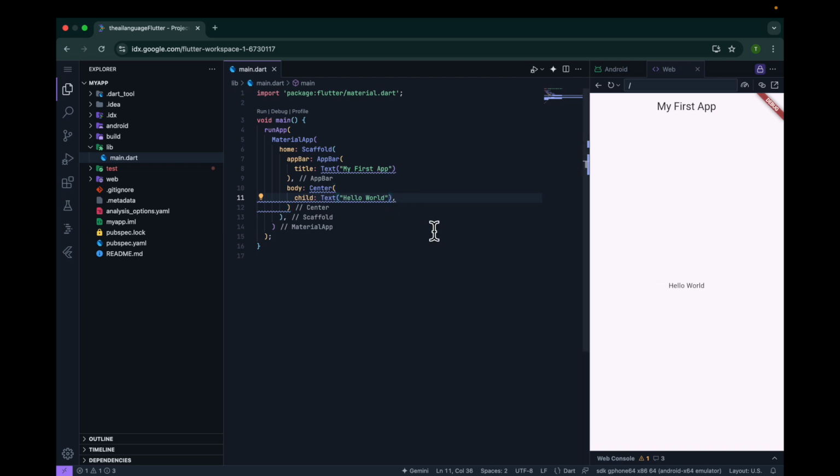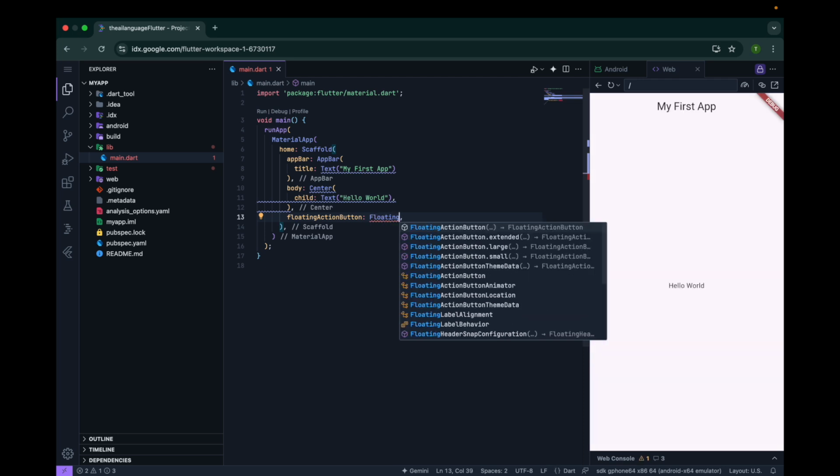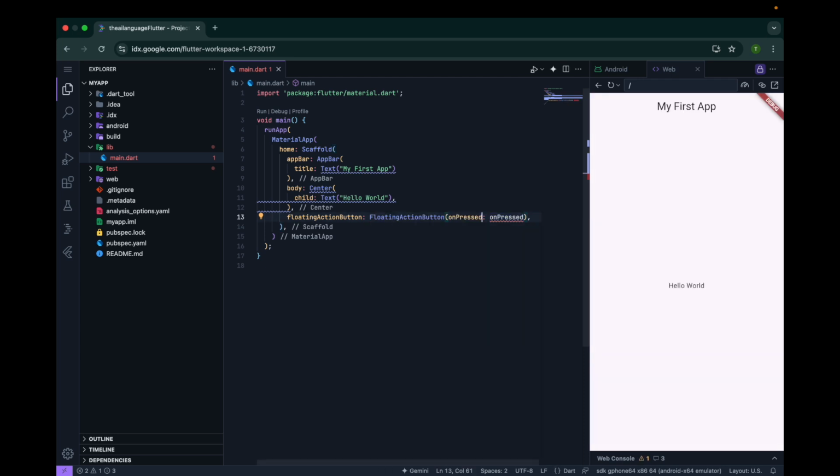Now we'll also add another property to the scaffold, which is called the floating action button. This property makes a small button over here, which is what you see in several apps to take some actions like adding new elements or accessing the chat interface for help and so on. So we're going to add a floating action button, and how you do that is by typing floating action button, which is the widget name, and then you need to provide two or three properties for this button. The first thing is to define what happens when the button is pressed.